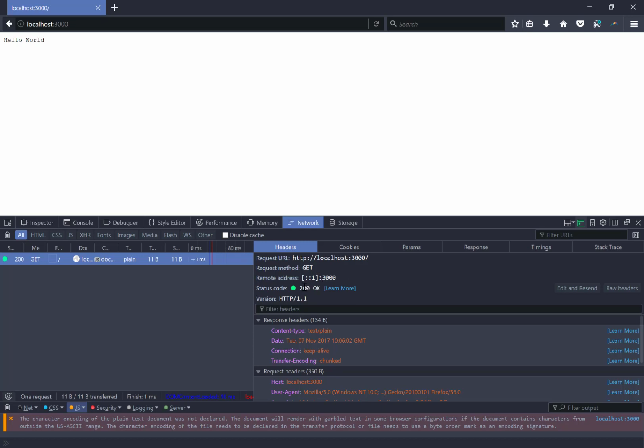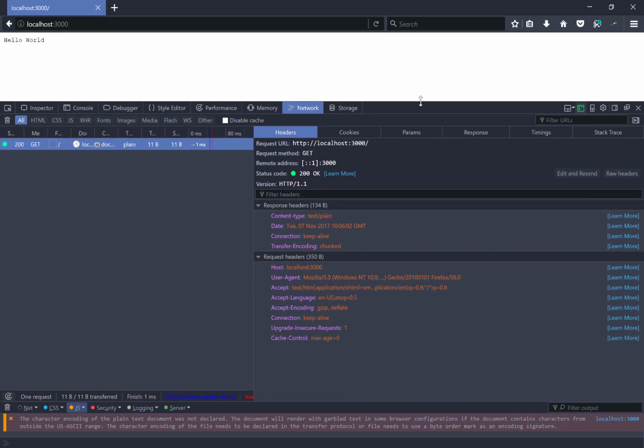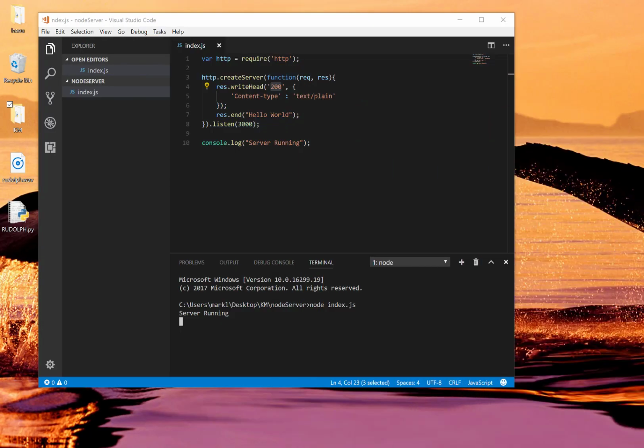So there's our 200 status code. This is the version type of HTTP protocol we're using. Make this a little bit bigger. You can see things like the response headers. And here's the request headers that the server had received. So this is a good place to start looking to get comfortable with what's going on. How are the browser and server communicating with each other? So we'll put that aside for the moment.